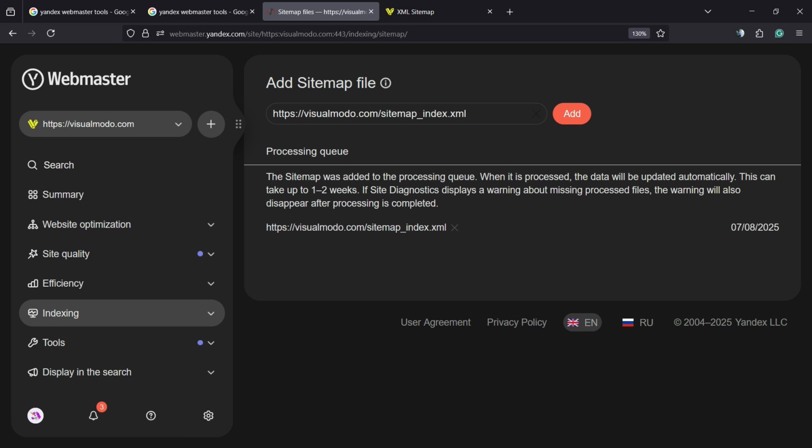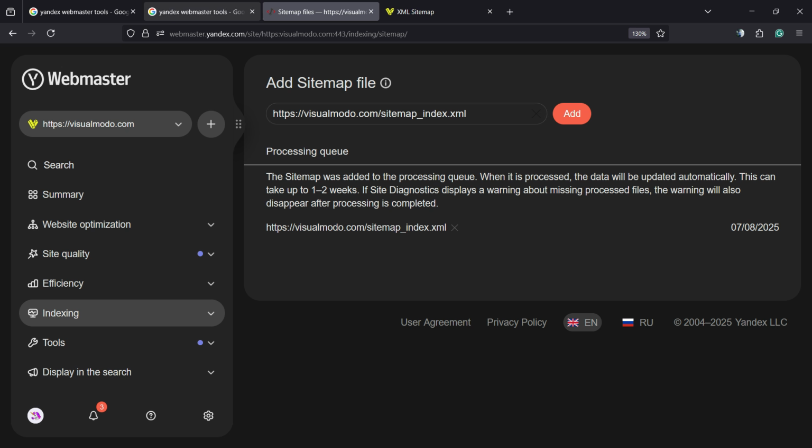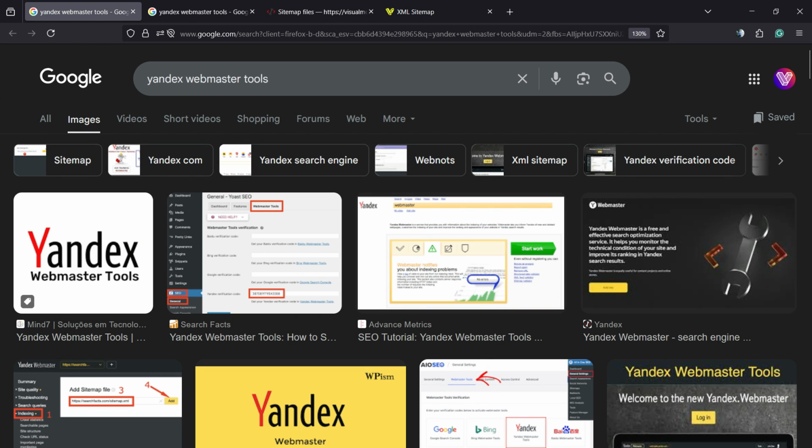Normally, after the sitemap is indexed, even if you update your sitemap by creating new posts, new pages, it's gonna be automatically updated as well. Simple, easy and effective, and you only have to do this one time.